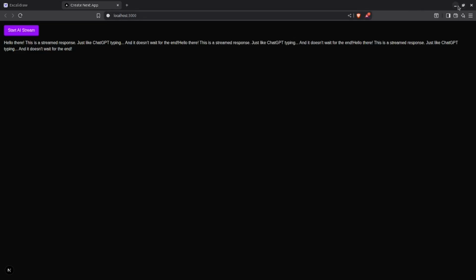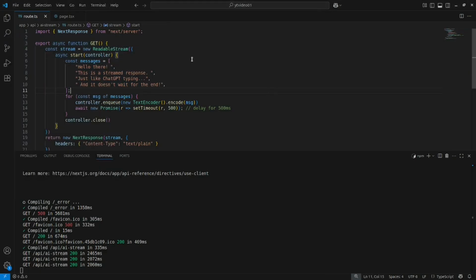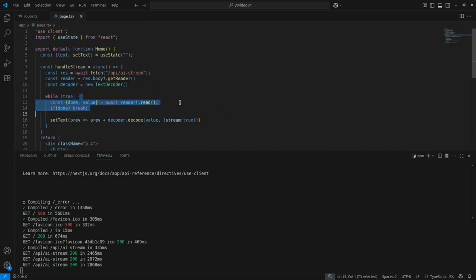So this was all about HTTP streams. HTTP streams is all about sending data continuously from the backend to the client, and from the client we can read the data in this way.